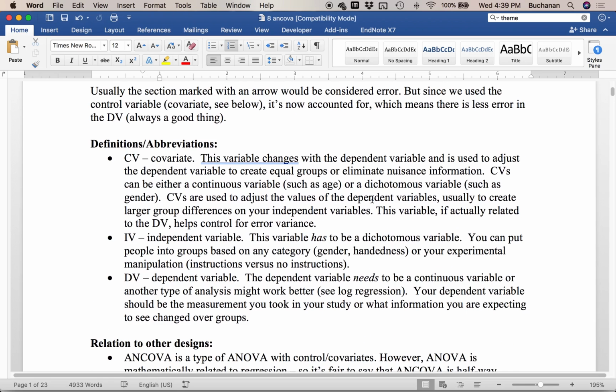So some abbreviations. CV stands for covariate, and sometimes you can think of it as control variable. So it's related to the dependent variable, and we're going to use it to adjust the dependent variable to eliminate some sort of nuisance information or to control for something we know impacts the dependent variable. Those can be continuous, or they can be some sort of categorical variable, not just dichotomous, but any type of this or that variable. CVs are used to adjust DVs so that we can hopefully create larger differences in our IV, but in reality just enough control that we know that the differences in the IV are not due to these other variables. Okay. If it's actually related to the dependent variable, it does help control for error variance.